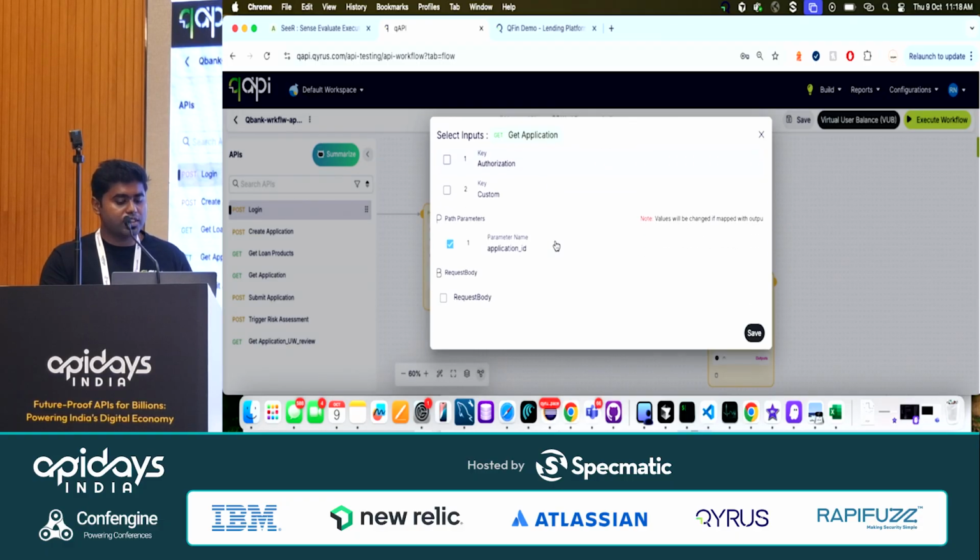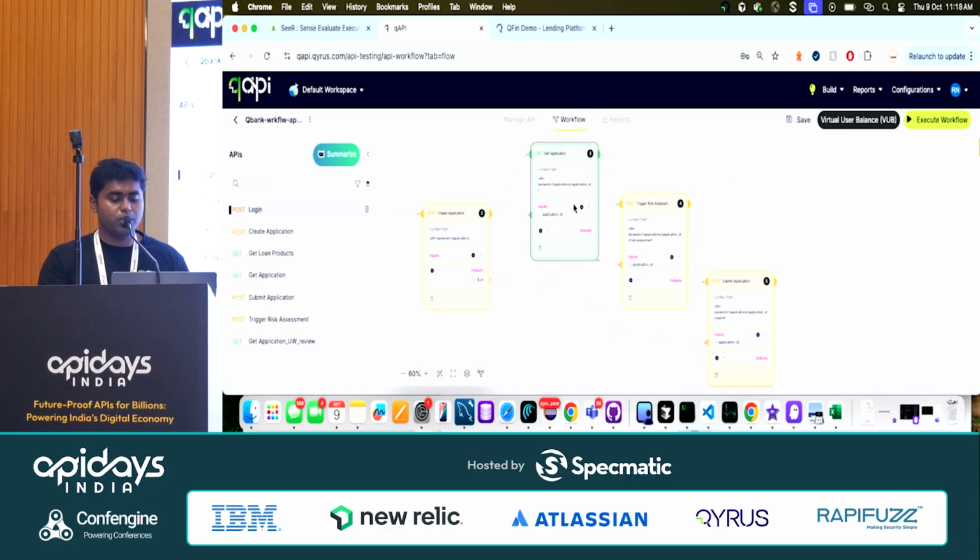What I'll have to do is just select the parameters that I want to be driven from an external API, and once you save that, it is available on the canvas. So now you can go and drag and drop and connect all of these things for it to pass the data. So once this is done, you have a workflow, you have an entire user journey.